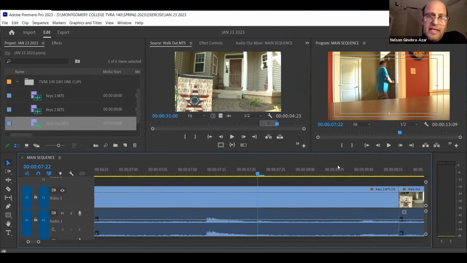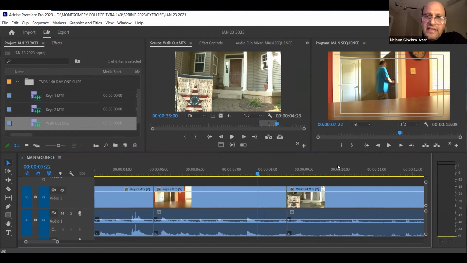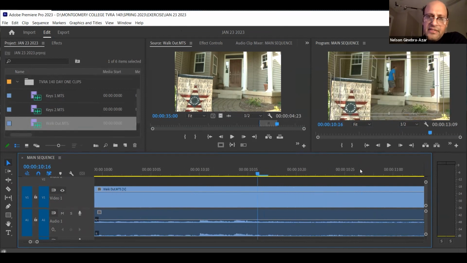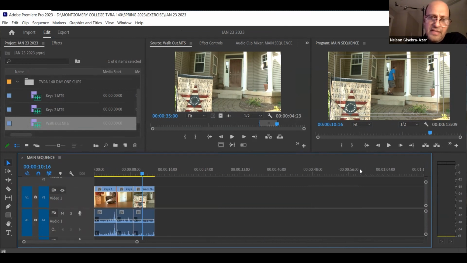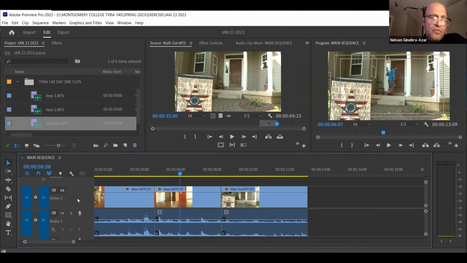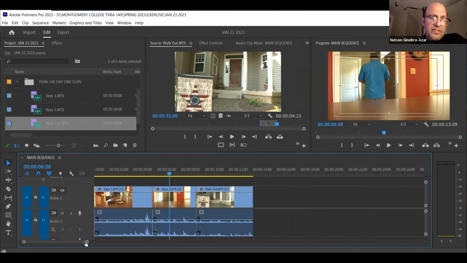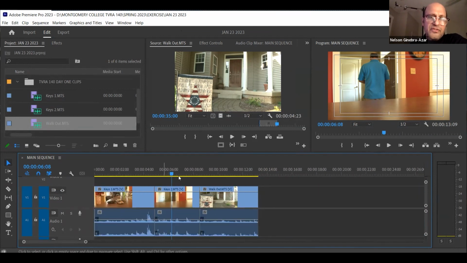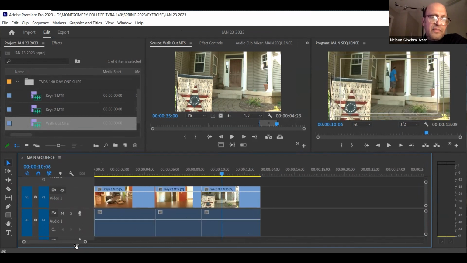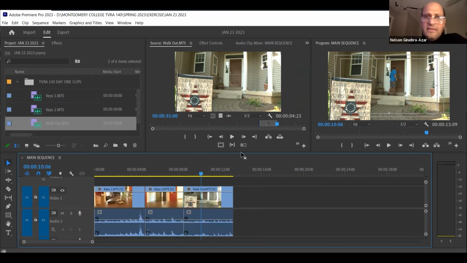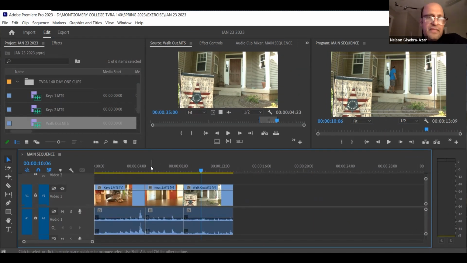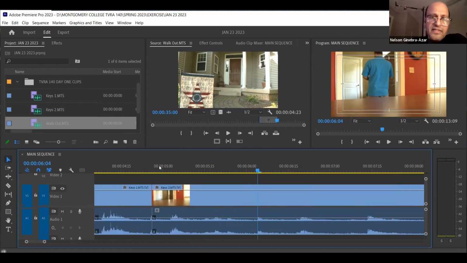Your plus key magnifies where your playhead is. So wherever your playhead is and you hit that plus key, it magnifies. The minus key demagnifies. Okay. It also works down here when you use the little slider bar. It magnifies to where you have the playhead, right? So that's navigation.